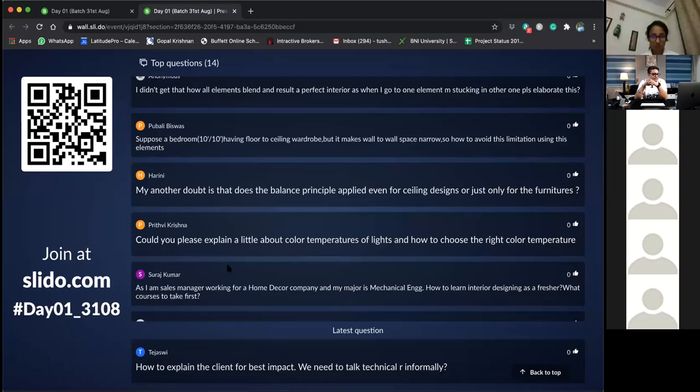Prithvi Krishna says, could you please explain a little about color temperature of lights and how to choose the right color temperature? Okay Prithvi, this is a very interesting question, because I'm a lighting expert, so I have an inclination towards light. Lighting has a temperature starting from 2800 to 6500. It goes a little lower and a little higher also, but the general range people use in interiors is 2800 to 6500 Kelvin. The temperature of a light is measured in Kelvin.